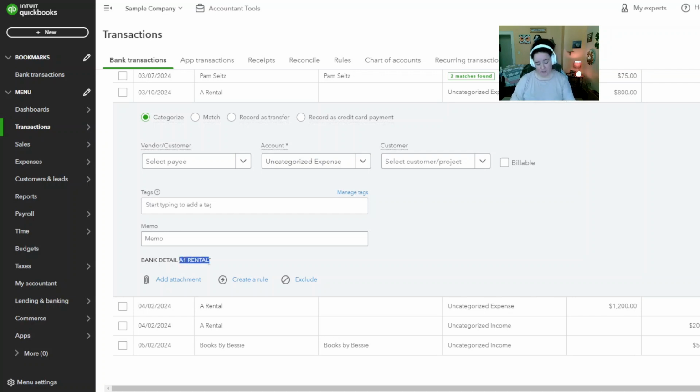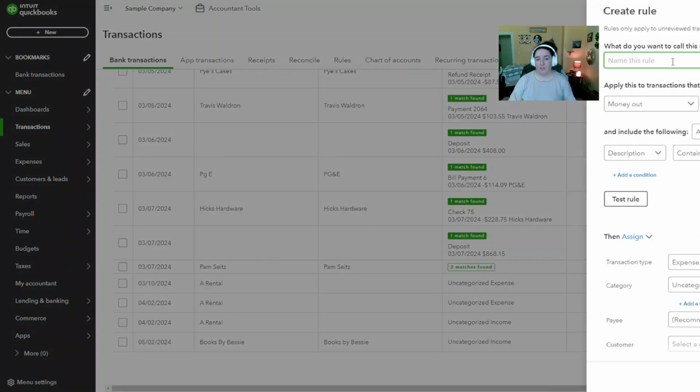And so for this vendor, A1 Rental, what I'm going to do is highlight the words that are in the bank detail. The bank detail is the memo or the description of the bank line item that was imported into QuickBooks. So this is what you'll usually see on your bank statement when it comes out every month. I'm going to highlight the bank detail and press Control-C on my keyboard, or Command-C if you're using a Mac, to copy that bank detail. You could also just type it in, but it goes much faster if we copy that text.